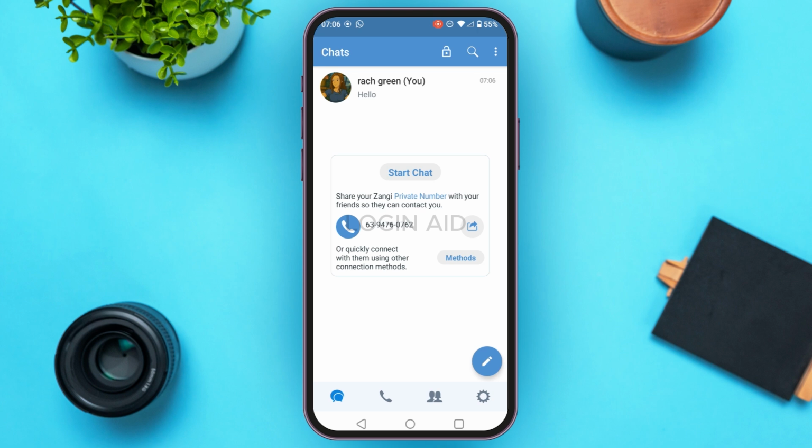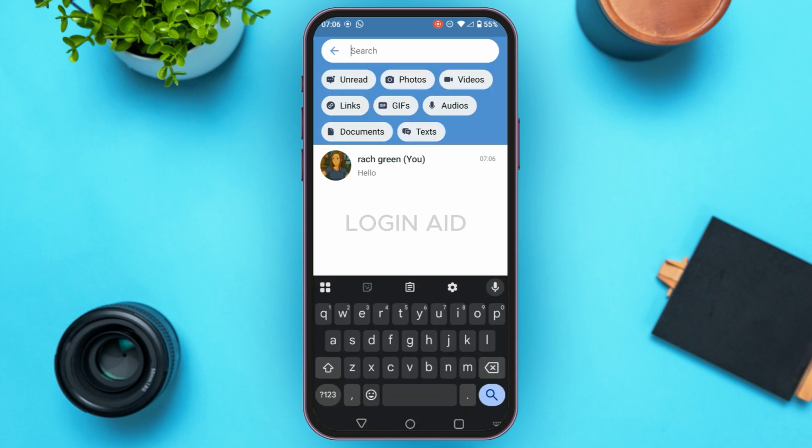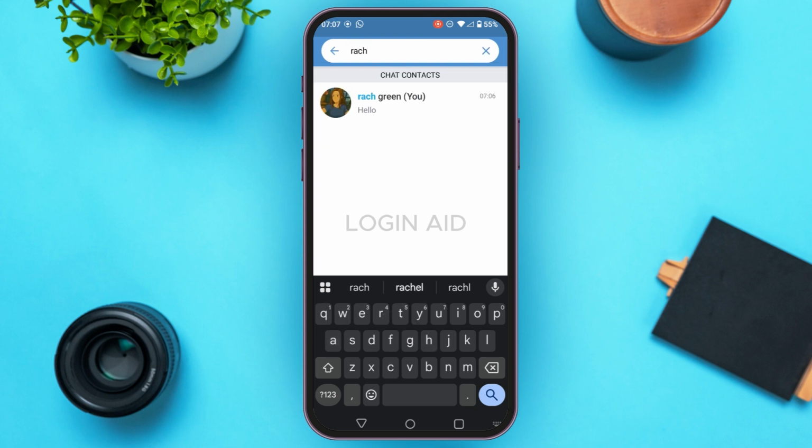Over here, you'll be able to see all the chats. If you do not find a specific chat over here, tap on the search icon. Now you can search for that contact or chat. Enter the contact number or enter the name over here. Now you can see your contacts. You can find the chat like this.